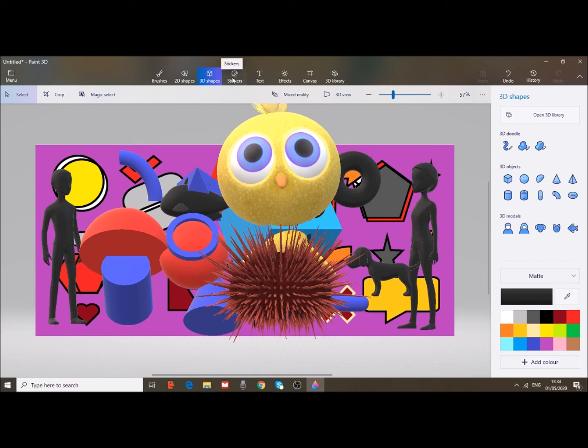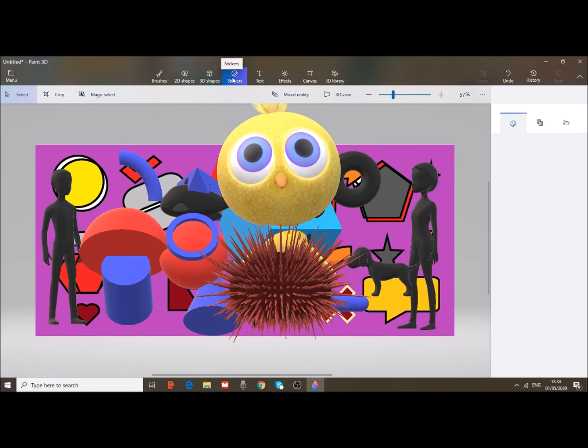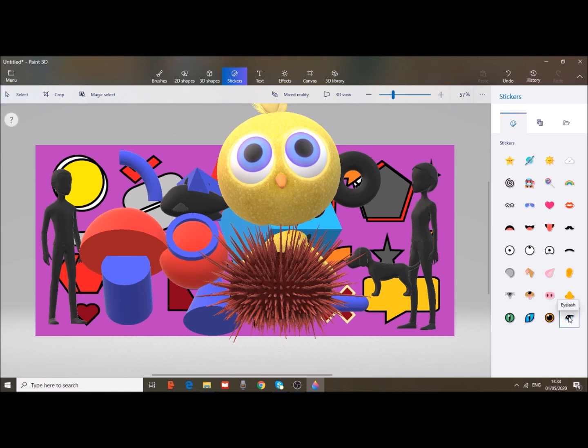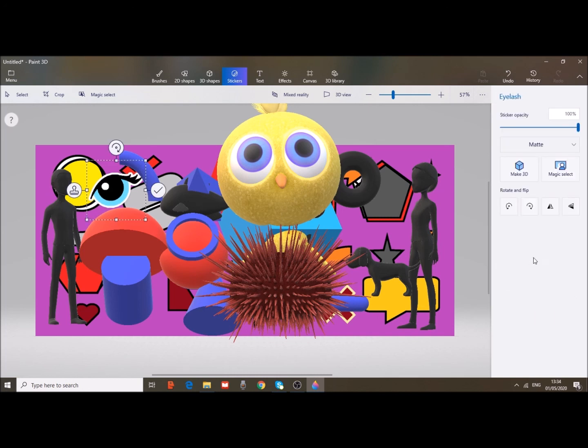Let's see what stickers do. Stickers are some icons inside 3D Paint program which you may also use, but you can create yours and open them from this folder. You can open your designs from your folder and add them in 3D Paint software. Let's use the ready ones that we have here to see what exactly the program has to give us.